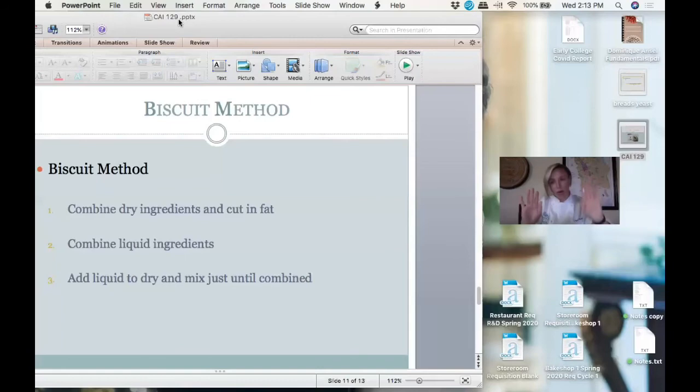Then you toss all of your inclusions in, and then you add your liquids. So if you look at step number 3 on here, you add your liquids into your dry just until it's combined. Again, do not overmix. As soon as everything comes together, you're done mixing.